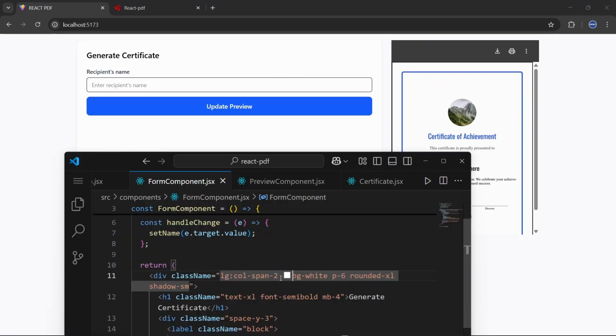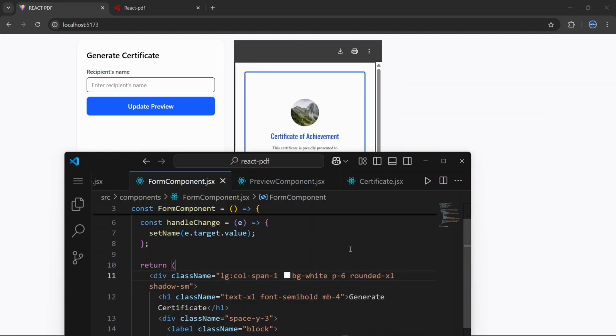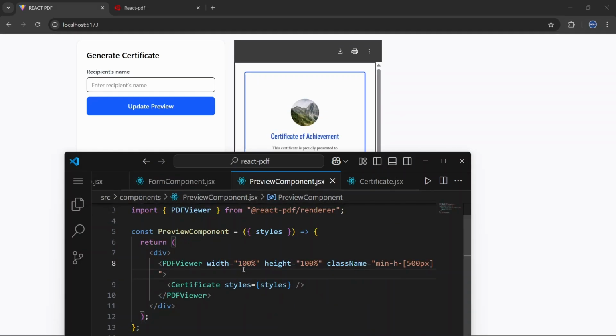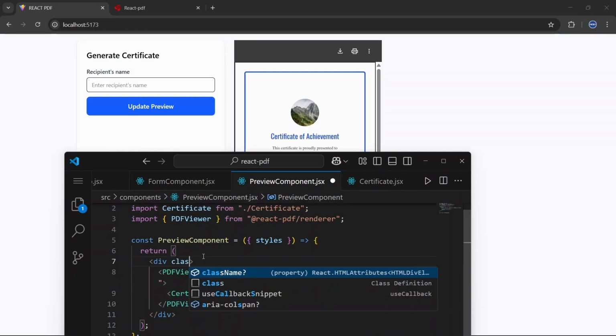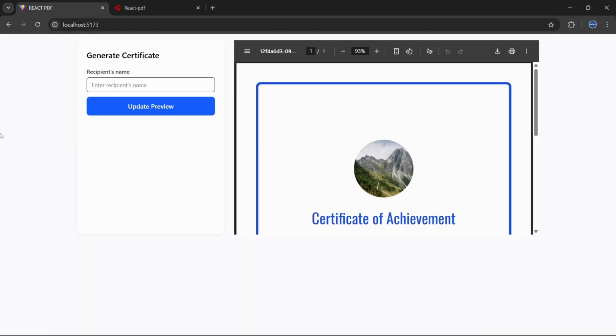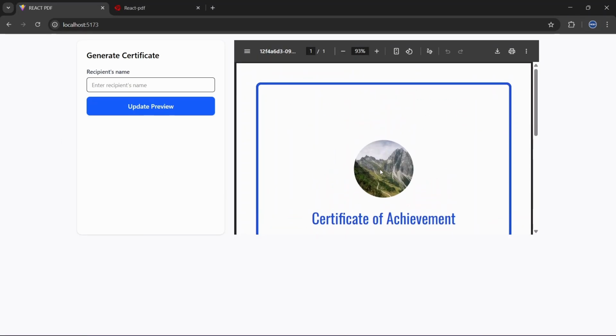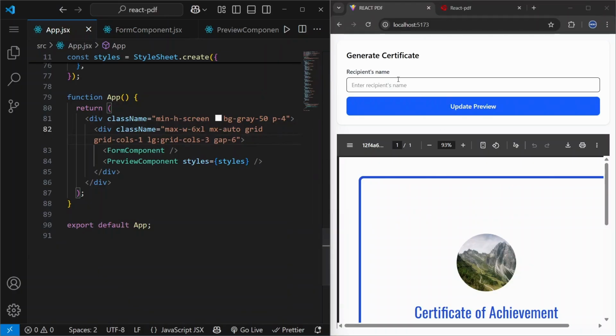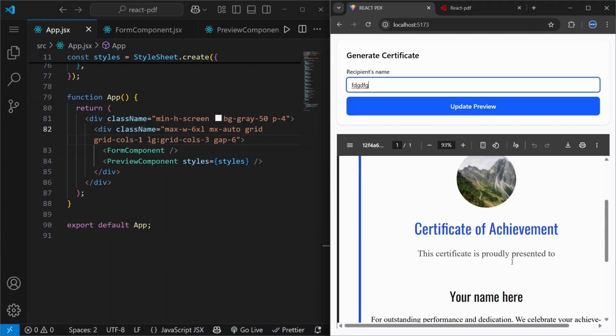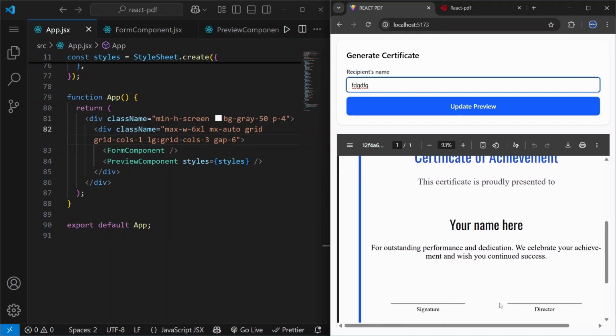So let's do it. For that, I can say that this one will take 1/3, and for this preview component, let's come to this div and say that on large screens, let's say col span to be 2. And now it takes 2/3 as I want. That is great. Okay, as I said, when I enter a name here, and then when I click update preview, I want to see the name right here.